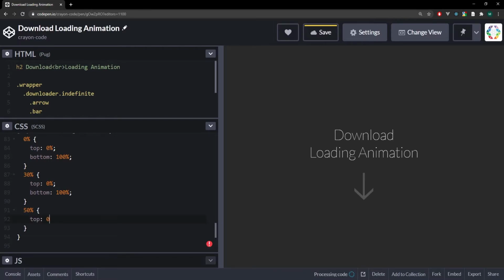And now it's going to run to the bottom, so that's why we are using bottom 0% now. And after 70% of the time, we are still spanning the entire element, which is why top and bottom 0%. And now for 100%, we're pushing the upper edge completely down, which is the reason why we are going to use top 100% and bottom 100%.